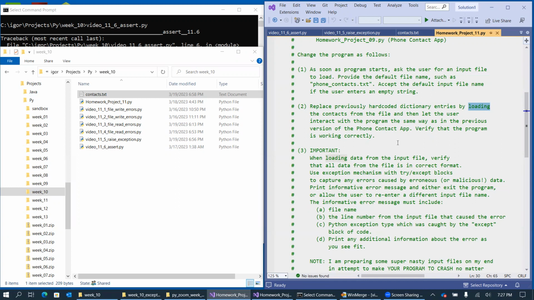Remember, we're able to search for contacts, we're able to add new contacts, and all of this functionality should be supported exactly the same way. At this stage, once you start loading the information, you can probably already start testing it. It's always a good idea to verify that everything is working correctly as soon as you can.